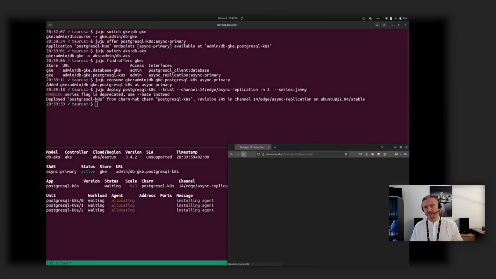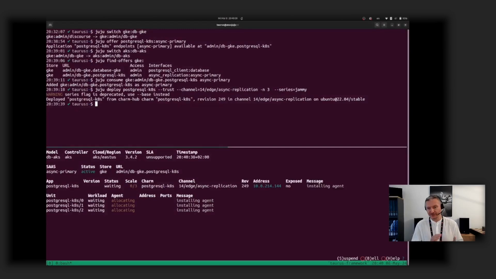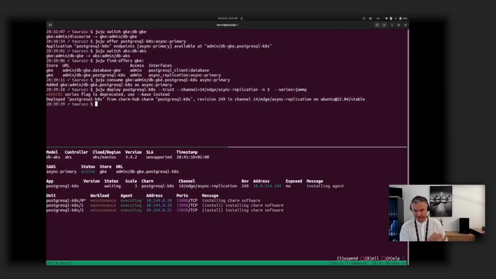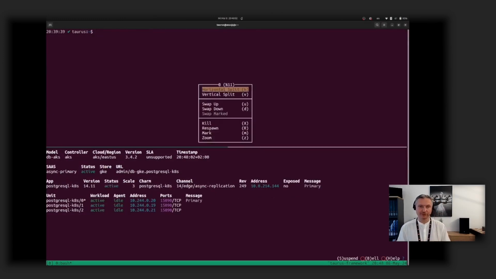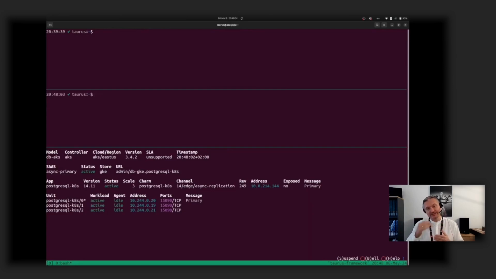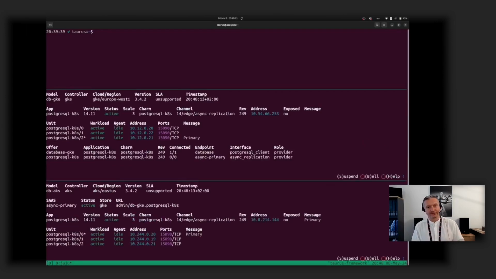Let's see that Discourse is happy because nothing happened. It's just a deployment of another application in another cloud. We did significantly speed it up here because we saw it already, no need to watch it long. And now we will have to split the screen one time because now we need to see two clouds simultaneously and still continue typing the commands to perform the connectivity and switchover.